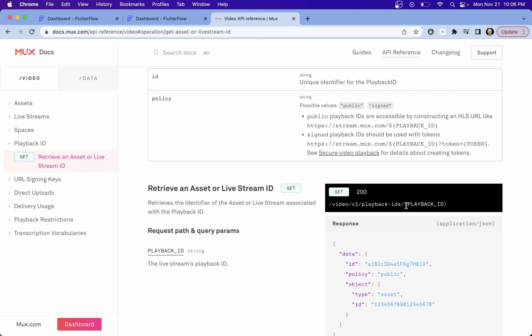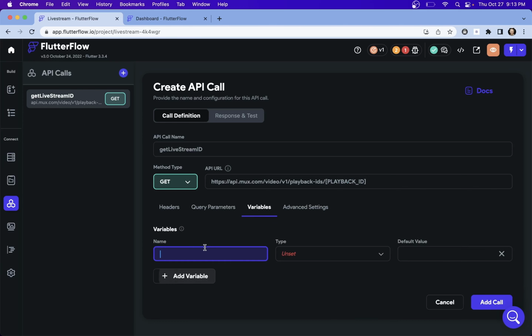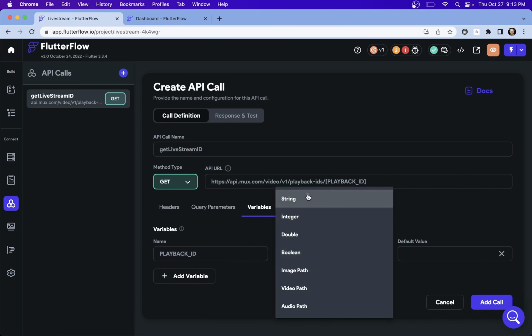So in the Mux documentation, it's communicating variables through curly braces. So wherever you see that, you'd be like, oh, this is a variable. I know this is a dynamic part of the URL string that I need to provide here. But in FlutterFlow, variables are denoted by square brackets. So just be aware that it might be a little bit different according to the specific vendor's documentation. So let's set up this variable. It's going to be our playback ID, and it's going to be a string.